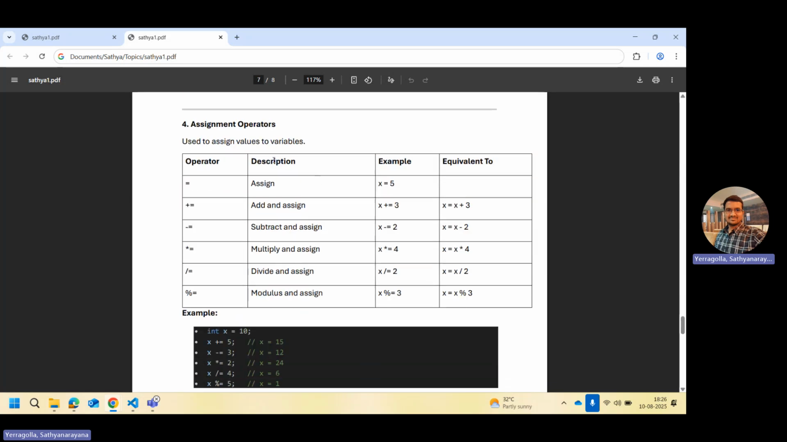And then we have assignment operators. These are used to assign values to the variables. So the equal symbol is nothing but assignment.